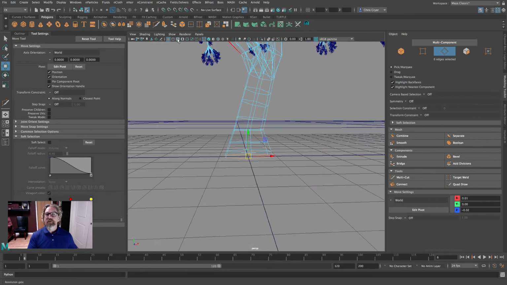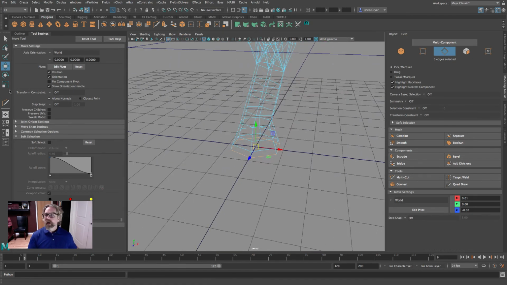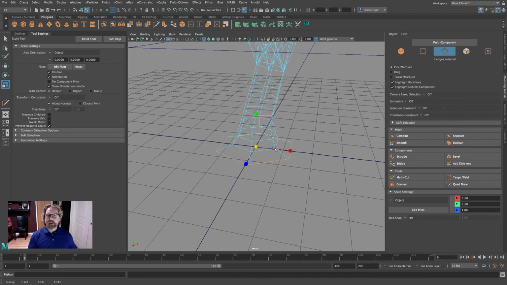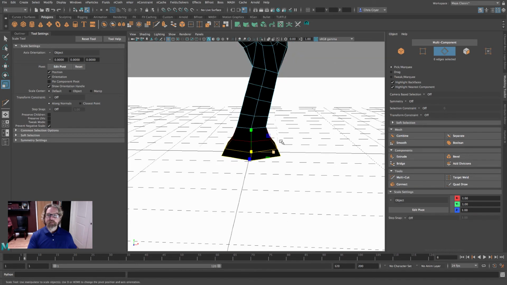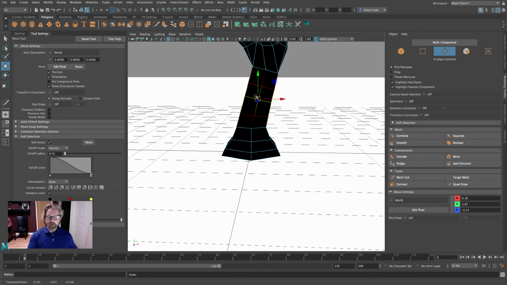I'll get rid of my resolution gate here temporarily. And if we scale that, we'll get kind of a hard edge there. So I do want some soft select. So I'll tap the B, I'll bring it down. And we could scale that. I'm going to bring that down even more. We'll scale that up. We could double click this, and with our B key large enough, we can get some generalized shape.